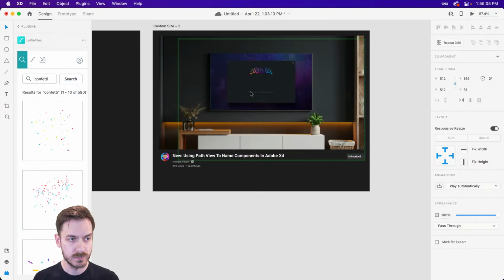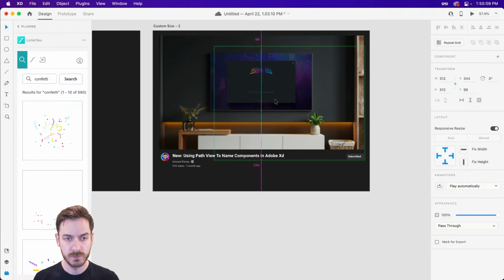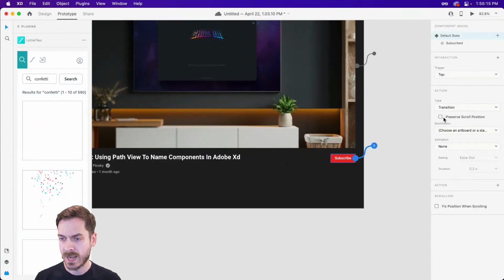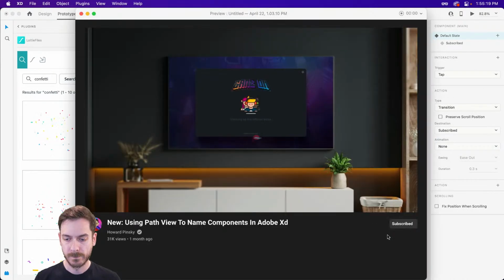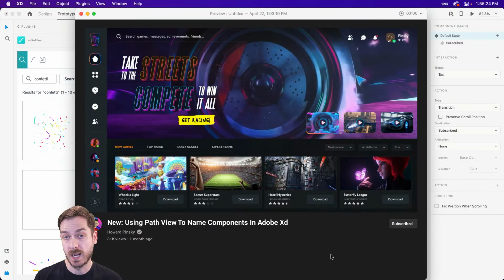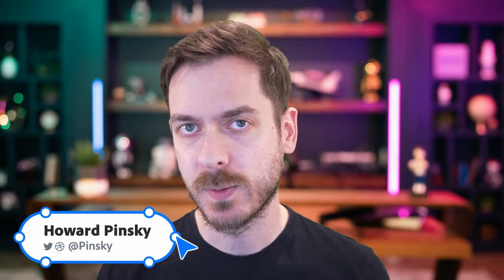Confetti. Again, it's one of those things that you can't see initially because it starts out blank. We're going to pop it right about here, maybe make it nice and large. And then from our default state, we're going to click or tap, transition to our subscribe state. Let's see if that works. Whee! Confetti. I don't know. YouTube doesn't actually have that, but maybe they should. Maybe they should put confetti when someone subscribes.